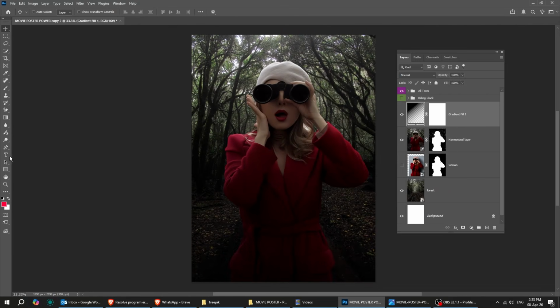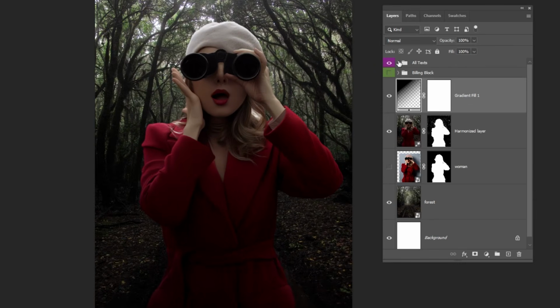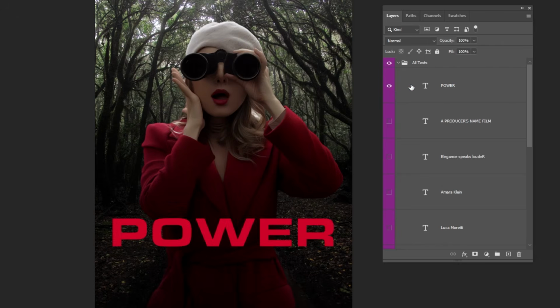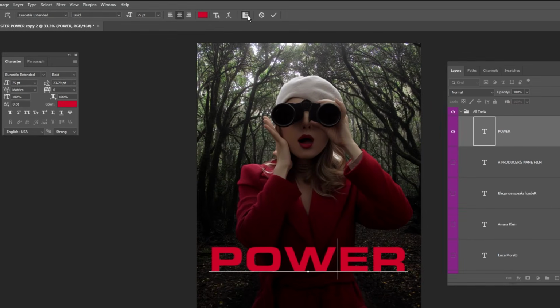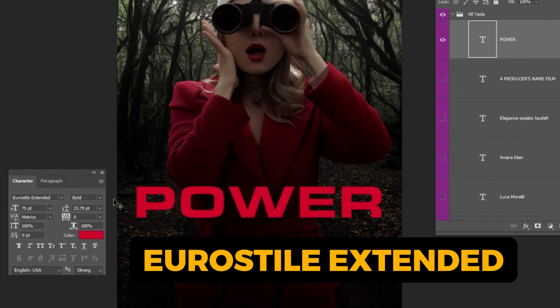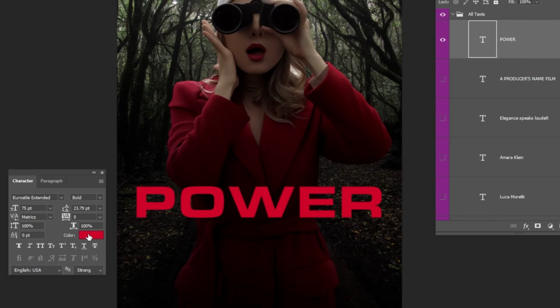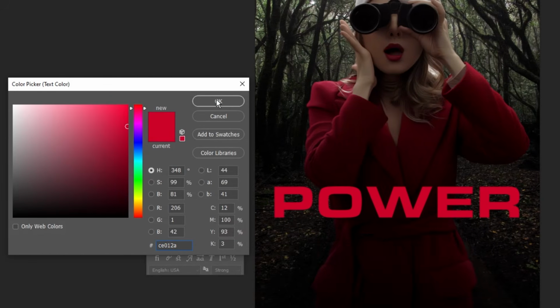Now choose the Type tool, and let's write our text. I've already typed out my text, and I'll show you which fonts I use for each part. This is the font that I'm using. You can find every font I used in the description below. And for the color, I have used this red color.